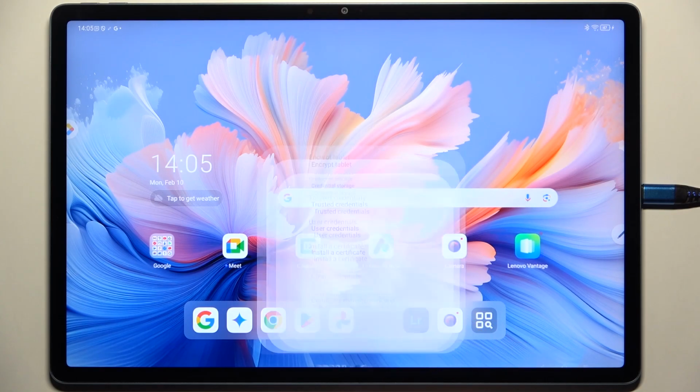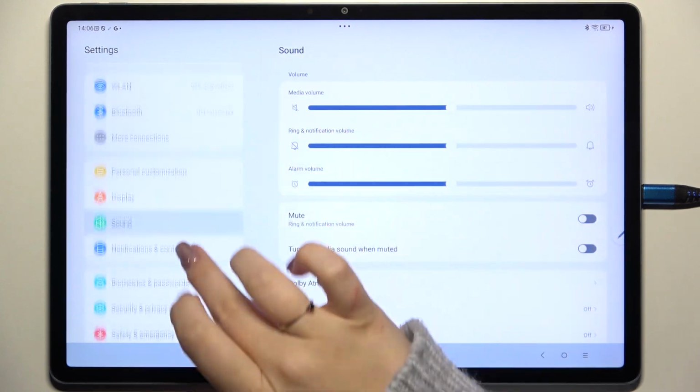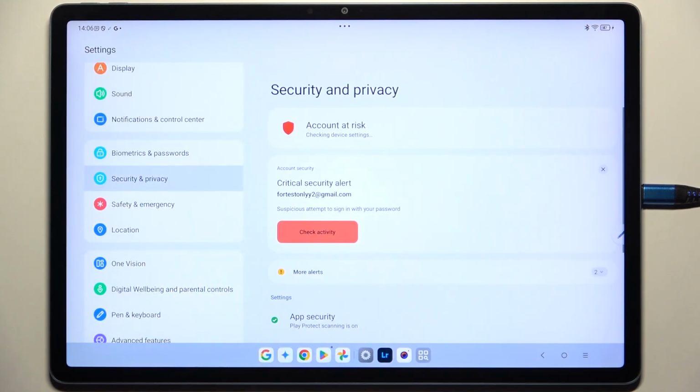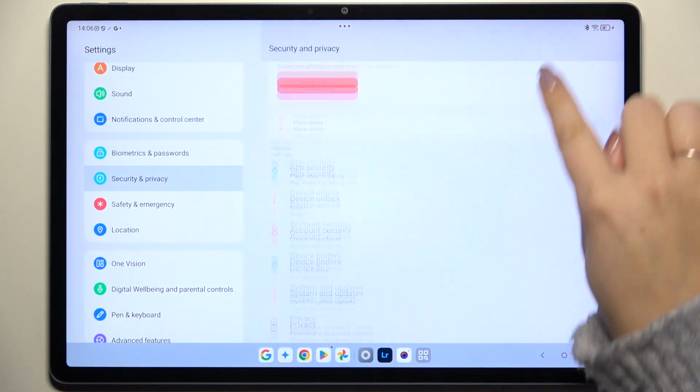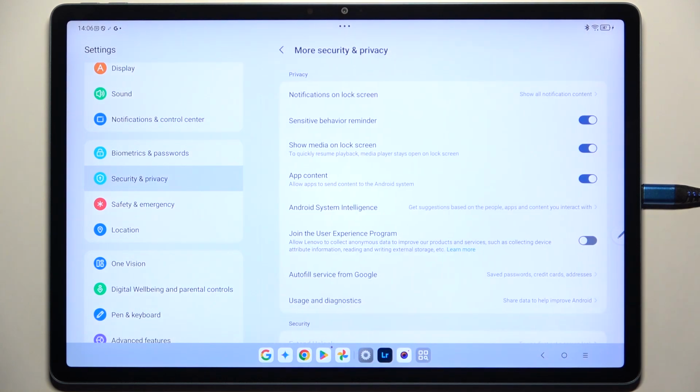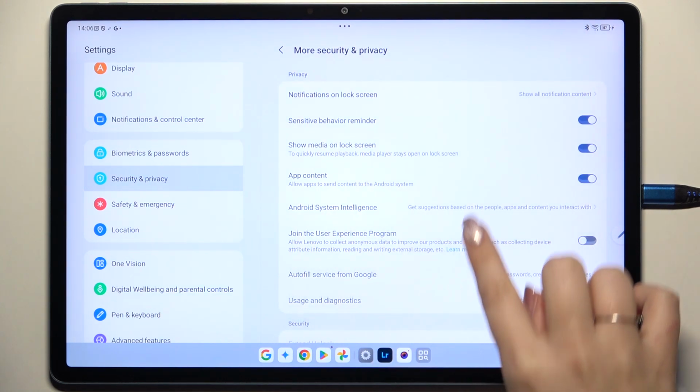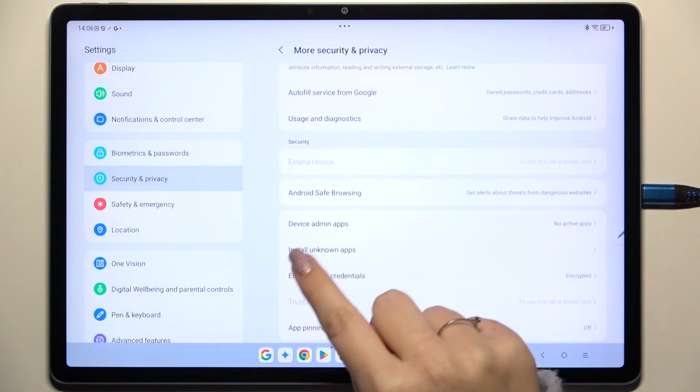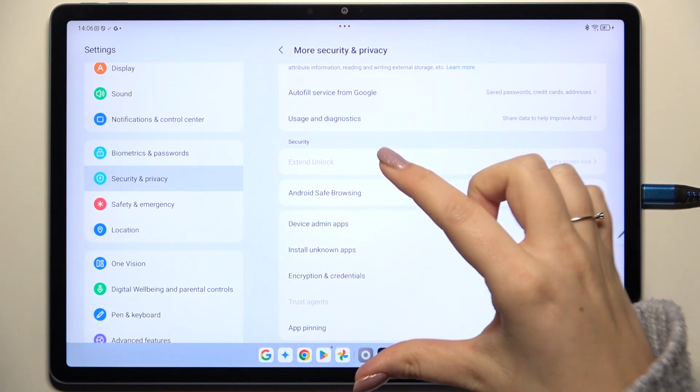So let's begin with opening the settings, and here in this left section we have to scroll and find security and privacy. Then let's scroll down and find more security and privacy, and here in this section you have to find install unknown apps. It should be under this security section.